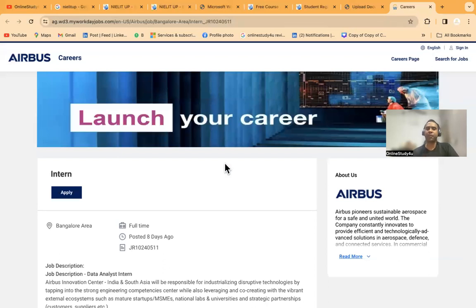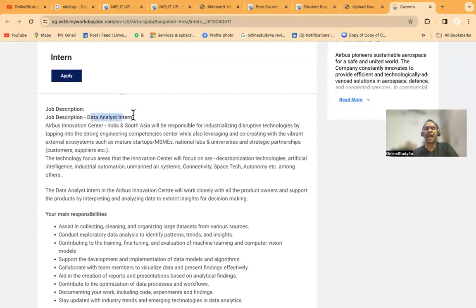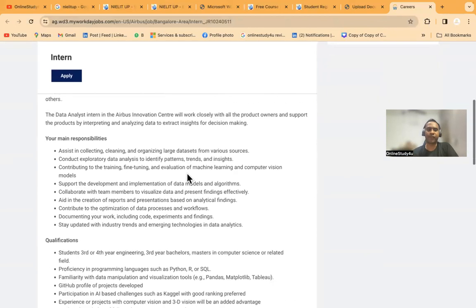Now, the second opportunity, which we have, is from Airbus. Bangalore area, full-time, posted 8 days ago. Okay, job description: data analyst intern. Friends, data analyst has a lot of scope right now. So you should definitely try for this. If you get selected, well and good, right?